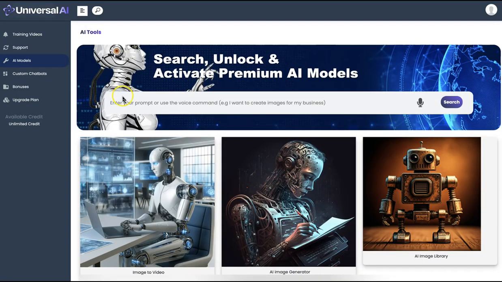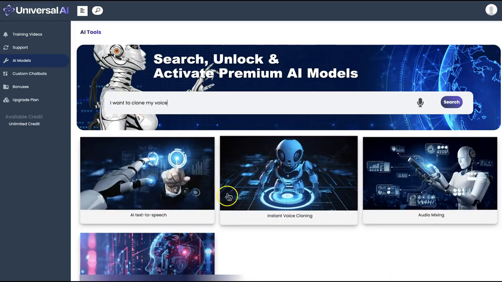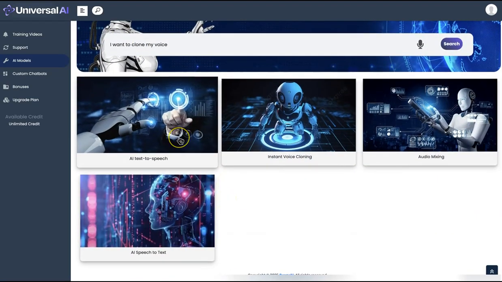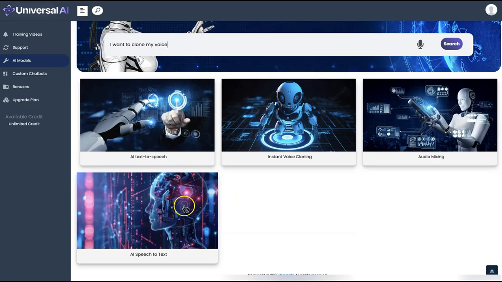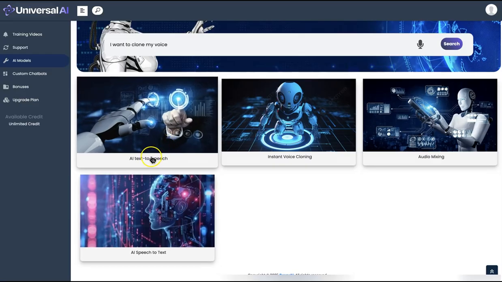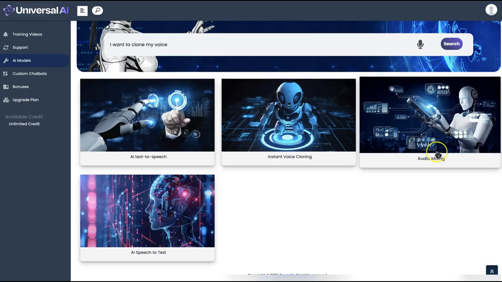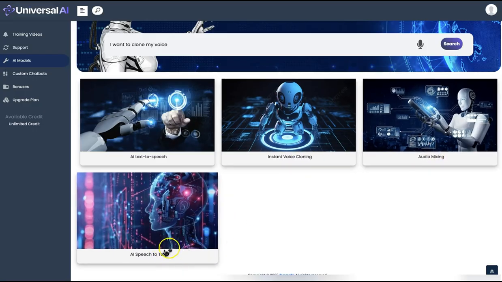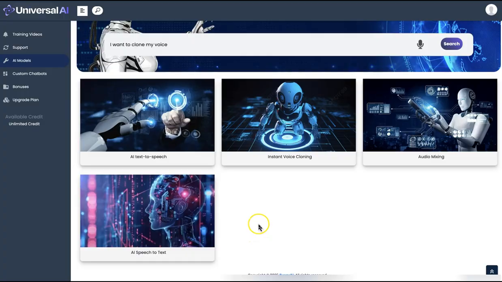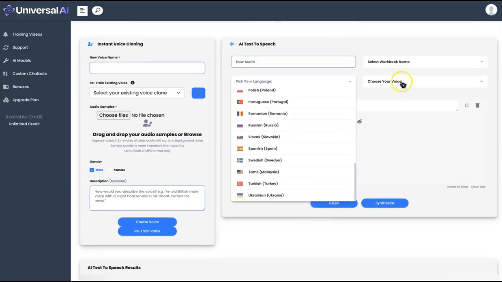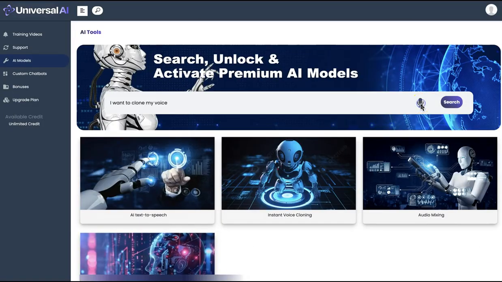Okay, let's check another example. I want to clone my voice. Amazing. This will bring up different premium AI models for voice-related tasks. As you can see, text-to-speech, this is powered by OpenAI, Azure, and GCP. Instant voice cloning, powered by Stable Diffusion and ElevenLabs. Audio mixing and speech-to-text tools. Just click on the one you want. Let's try voice cloning. And right here, you can easily clone your voice.